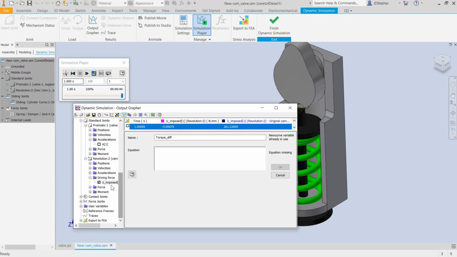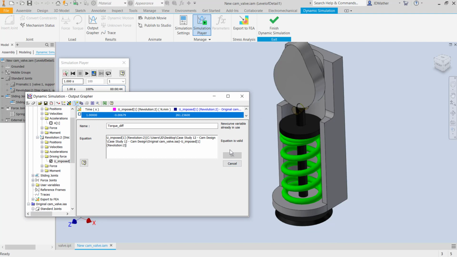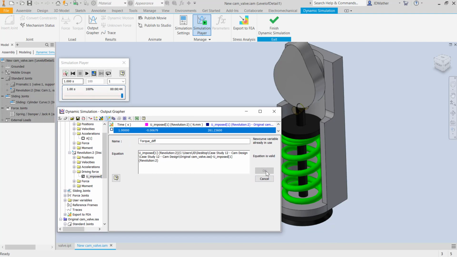And for my equation, I will select the original. I'll come down here and I'll find the original driving force, and I'm going to then subtract from that. So I'll do minus, and I'll get the new driving force. If it turns black, it's a valid equation, and also it tells us here that the equation is valid. Now, why am I not able to save it? Oh, so it's saying that I already created a variable with that name. So let's call this torque diff 2.